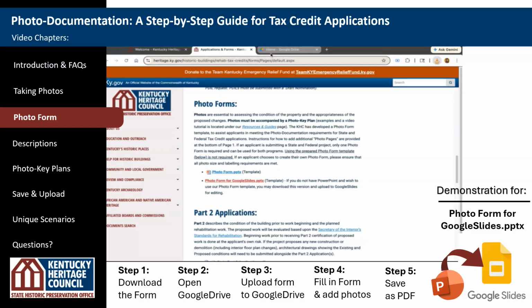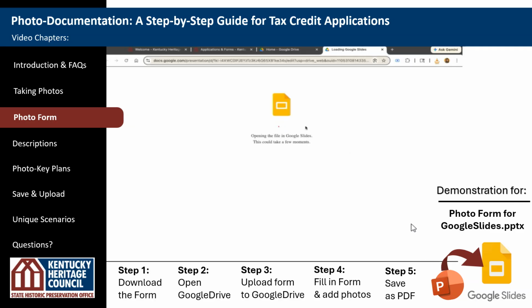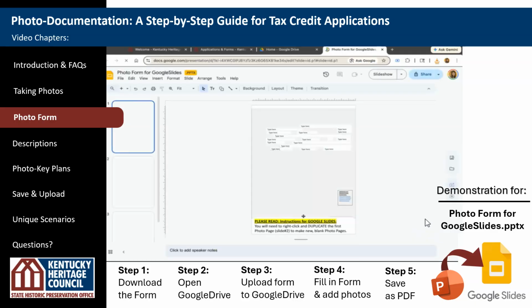Then you'll need to open Google Drive. You'll need to have a Google account to open Google Drive, which is free to create if you do not already have one. Once you have the form downloaded and Google Drive open, you will click New in the upper left-hand corner and select File Upload. You'll select the photo form to upload, and it will either automatically appear or you will click on its uploaded icon, which typically pops up in the lower right-hand corner as shown on the screen.